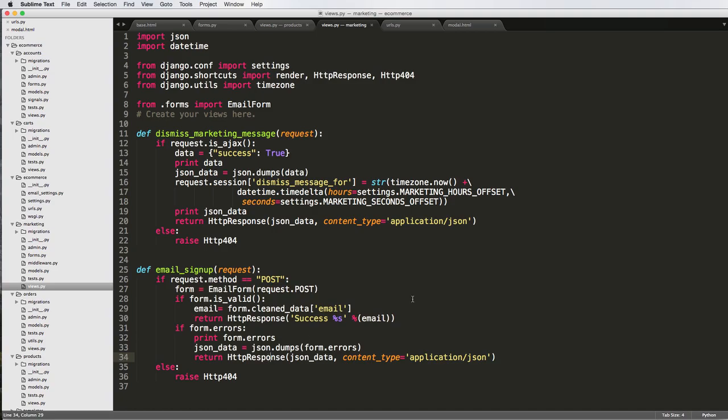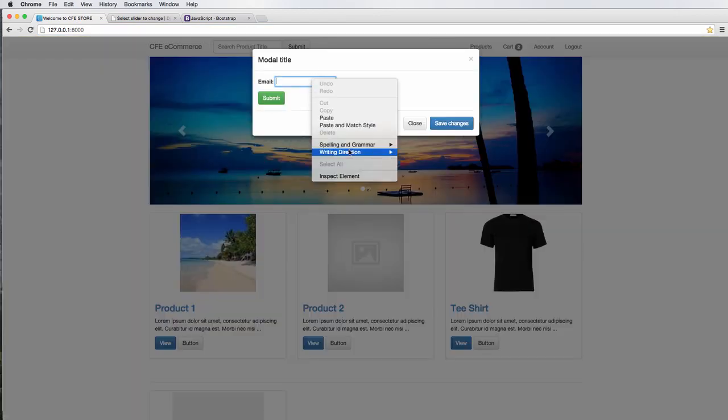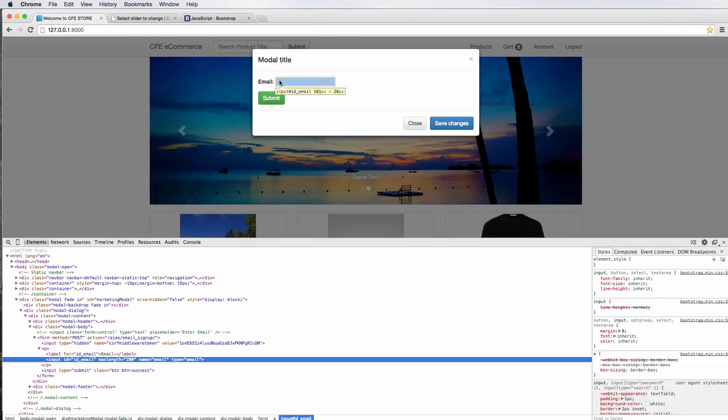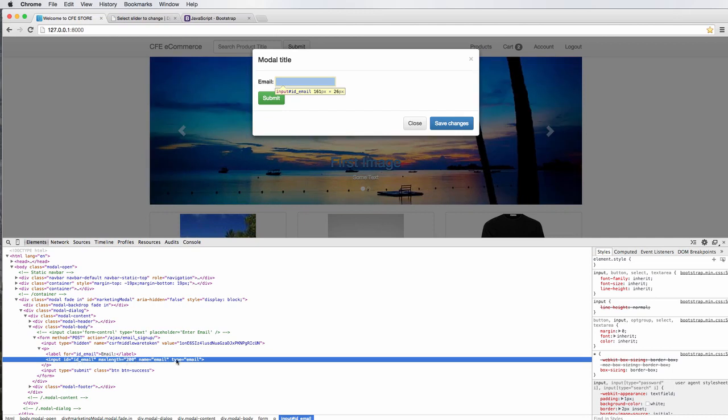So let's actually go ahead and take a look at our modal, and we'll see it. If I go to inspect element here, I'm just going to look at the ID of this email address, and notice how it's rendered. It says id_email. So the ID itself is that, and other than that, it's pretty much straightforward.